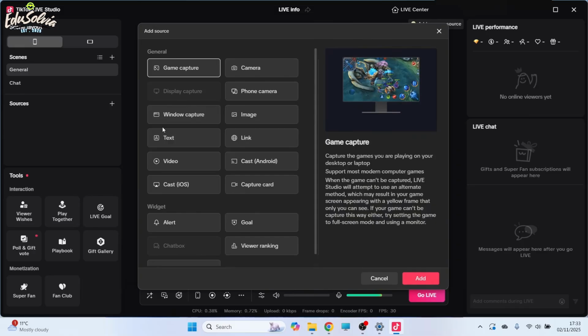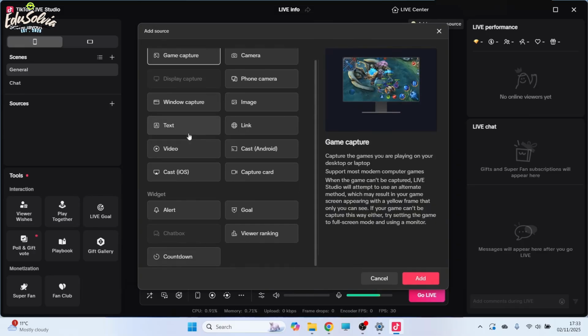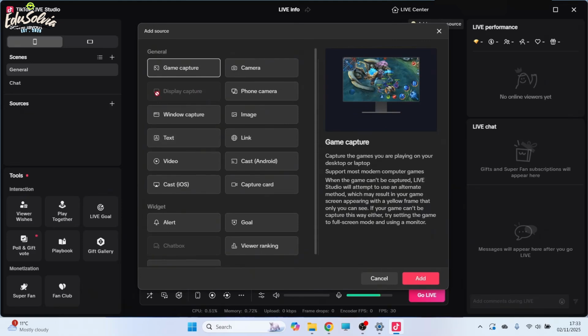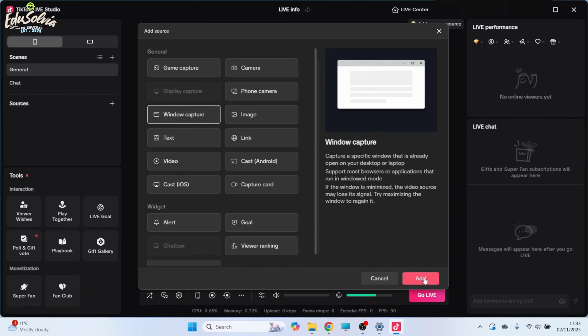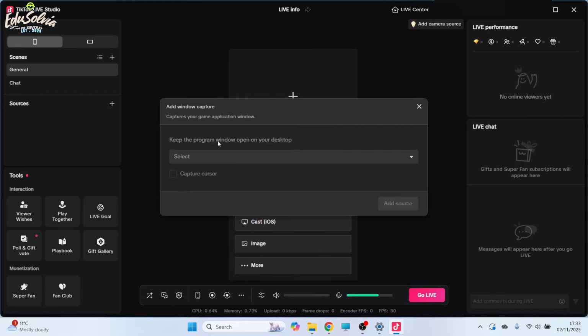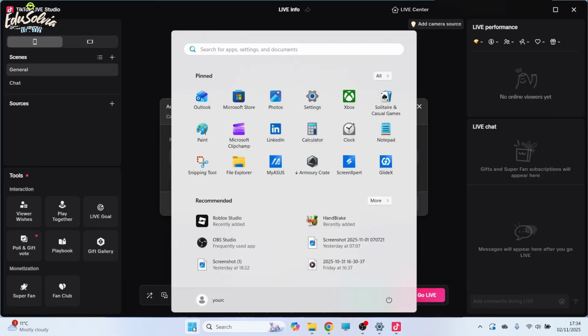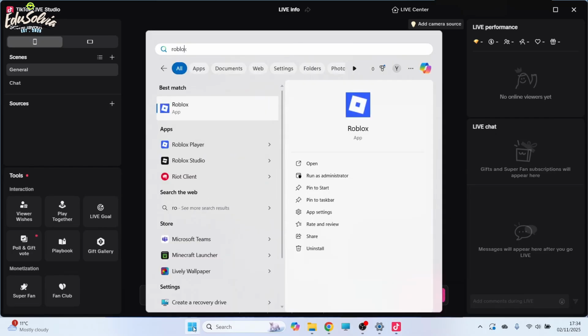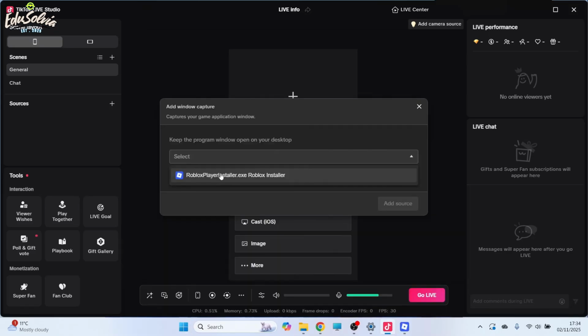To begin, choose either Display Capture to show your full screen or Window Capture to stream a specific app. Then click Add. If you want to stream a specific game or program, click the drop-down menu and select it from the list. Make sure the application is already running in the background so it appears here. For example, if you want to stream Roblox, open it first, then select it from the list. Enable Capture Cursor if needed and click Add Source.